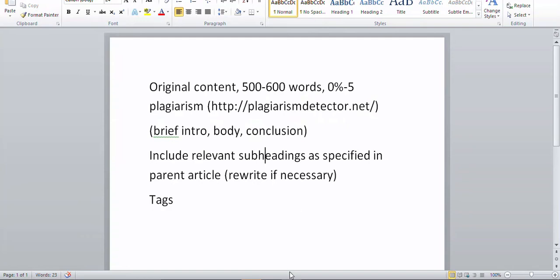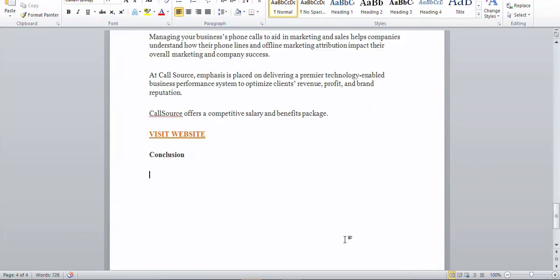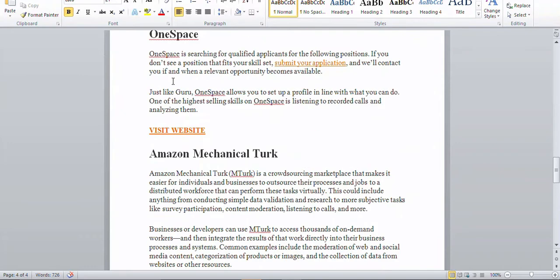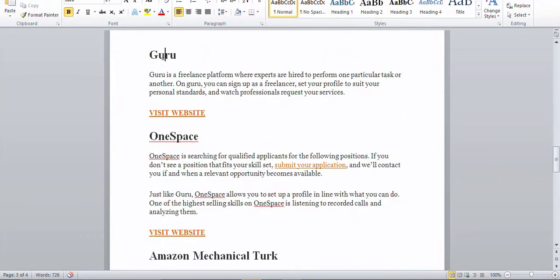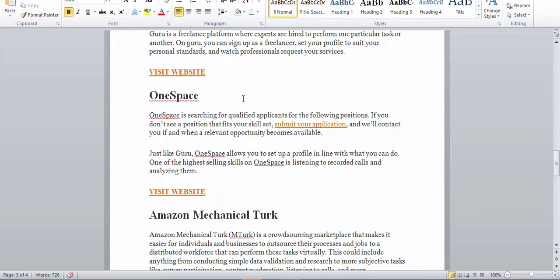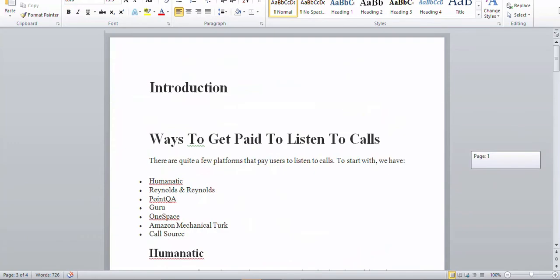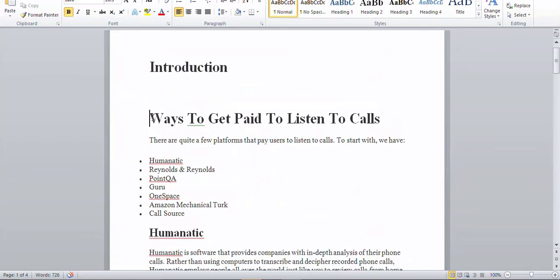Include relevant subheadings. So the subheadings, like in this case, for instance, should just be as they are. If they are long, you can rewrite, but don't miss out the key phrase. For instance, in this article, the key phrase is ways to get paid to listen to calls. So one of the subheadings should be, in fact, the subheading should just be what it is, while you try to include this, which I call the focus keyword.